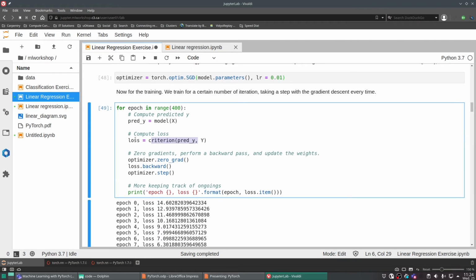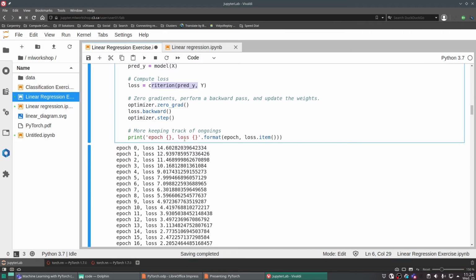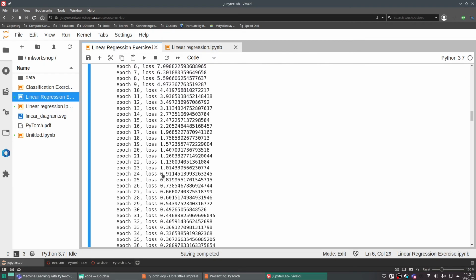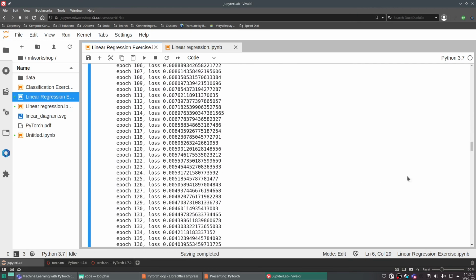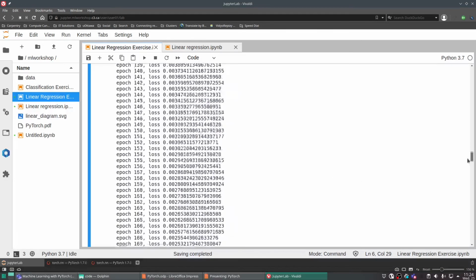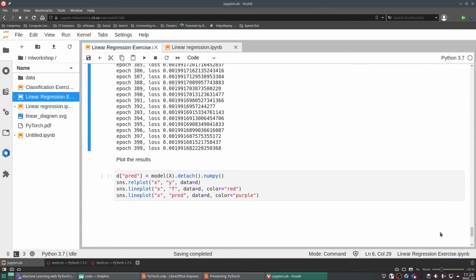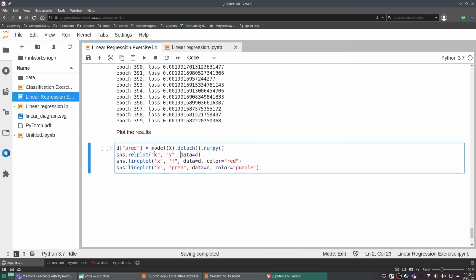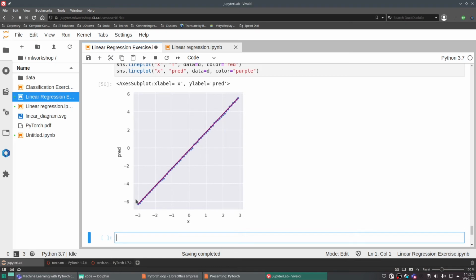So loss contains the mean square error, which I'm plotting here as a function of the iteration. You can see that the mean square error decreases, all the way to, I think I gave it 400 iterations, so that goes on for a while. And then we can plot the results. That's the code as is, you can just execute it. Now you should have a line that goes through the data.